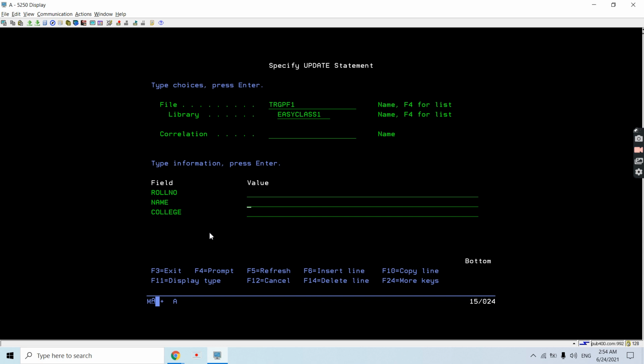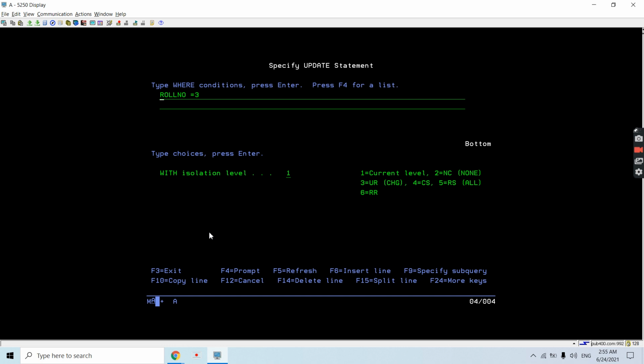Apart from that, if other fields are getting updated, that won't matter, because the trigger is applied on this table and fires only when this column gets changed. So let's change the value, just make it college 5 for roll number 3.